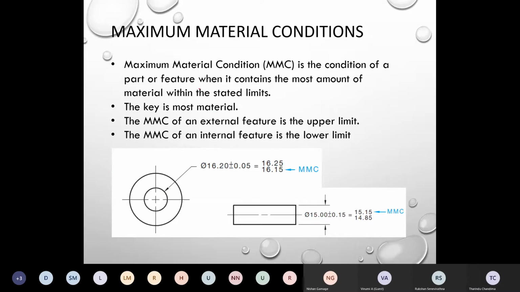So the next thing is we are going to discuss the material conditions. There are two kinds of material conditions. The first one is maximum material condition and the next one is least material condition. So let's see what maximum material condition, or MMC, is. It is the condition of a part or feature when it contains the most amount of material within the stated limits. So in the word MMC, the keyword is most material.